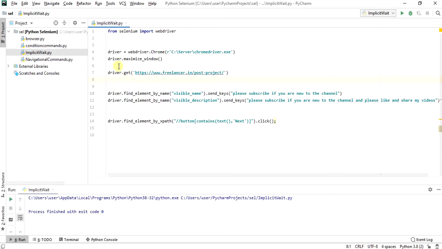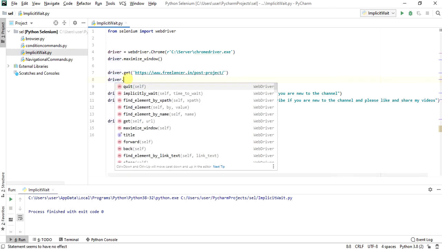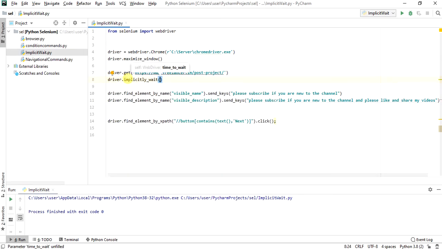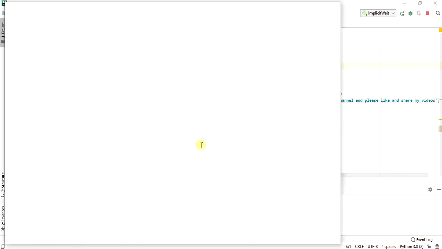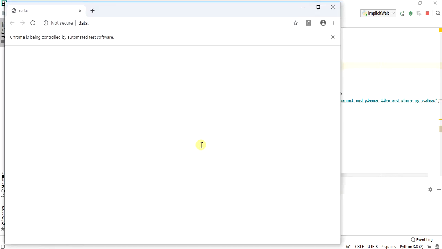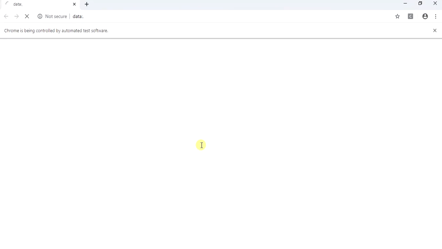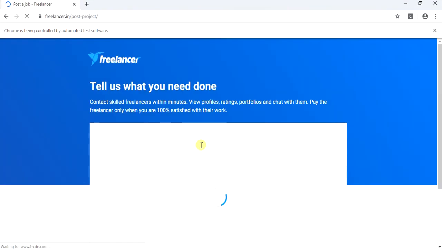With respect to driver, we will call the implicit wait and set the time as 10 seconds. And we'll run the implicit wait.py file. The implicit wait of 10 seconds is applicable for all the elements till the driver is closed or quit. Whenever the web element is not available, the implicit wait will wait for a maximum of 10 seconds. But whenever the element is available in 2 seconds, it will perform the action on it.